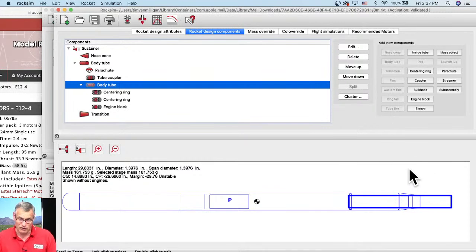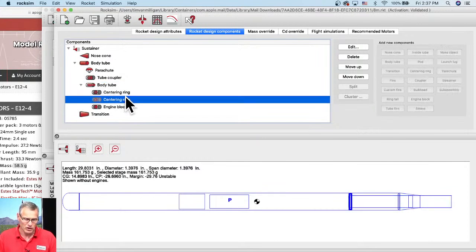So why can't we add fins to that? The reason is because this tube right here, if you look at the icon, is a normal body tube. This one right here, you notice the icon is different. It's showing that the tube is on the inside. So this is an inside tube, and you can't add fins to an inside tube. That's a limitation, and it was designed that way on purpose.